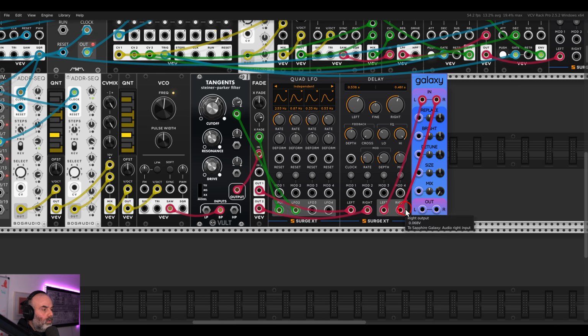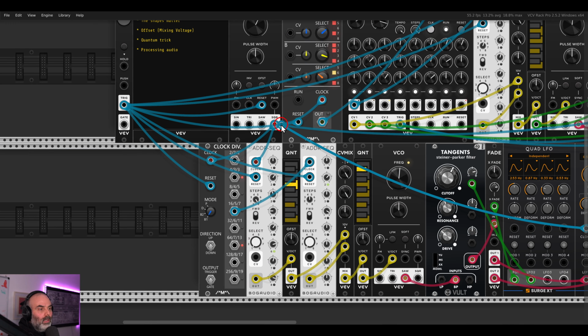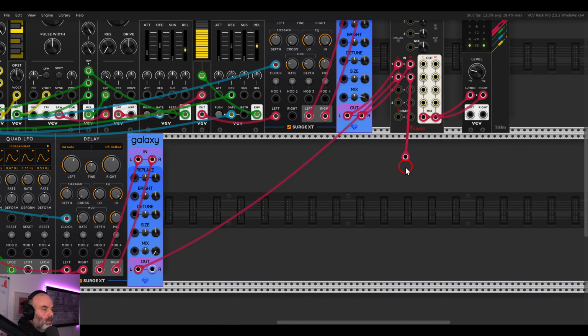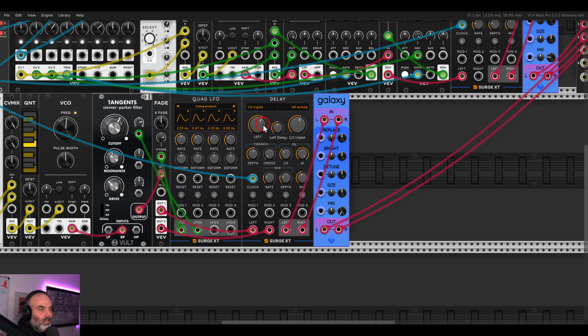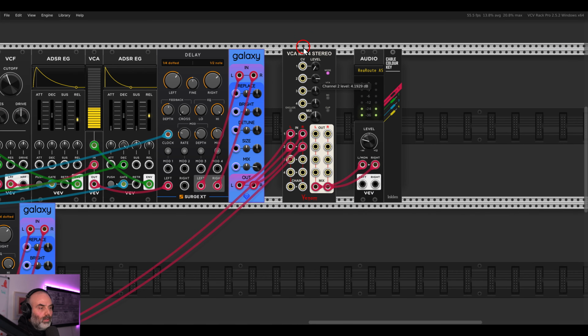And then again, this will go to the filter, and again, we can sync the delay to our clock, right? In this case, the LFO. And another channel, right? We can make the delay a bit longer. Right, again add some reverb. Let's listen to this with the first voice.